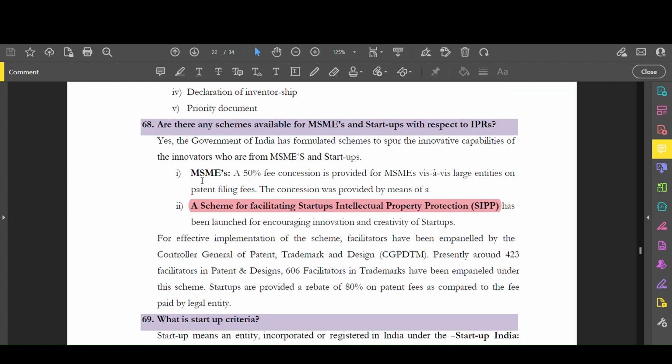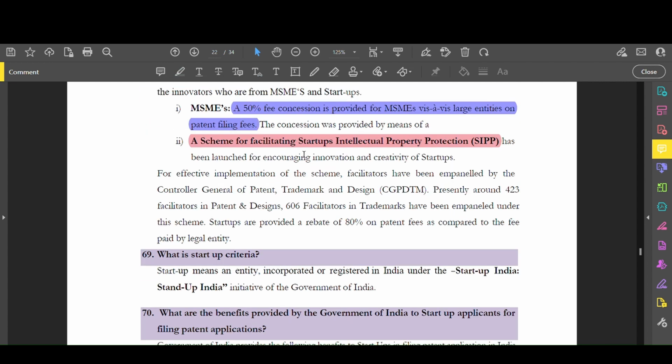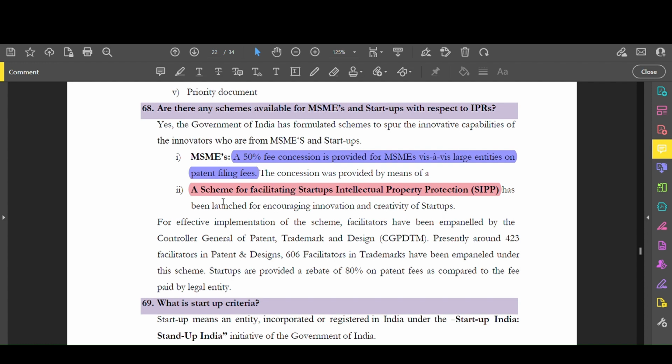Now, is there any scheme available for MSMEs and startups with respect to IPRs? So yes, the Government of India has formulated a scheme to spur the innovative capabilities of innovators. For MSMEs, there is a 50% concession provided vis-a-vis large entities in filing patents. And the concession was provided by means of a scheme for facilitating startup intellectual property protection. So you should remember this scheme, SIPP, as it is for facilitating startups.